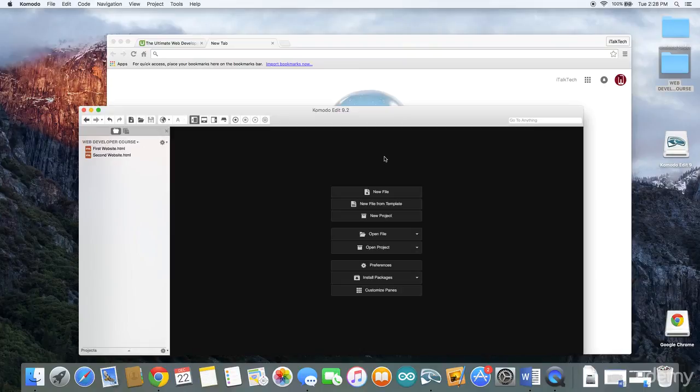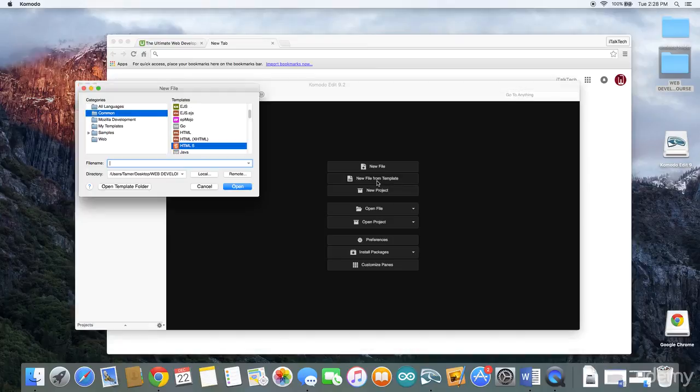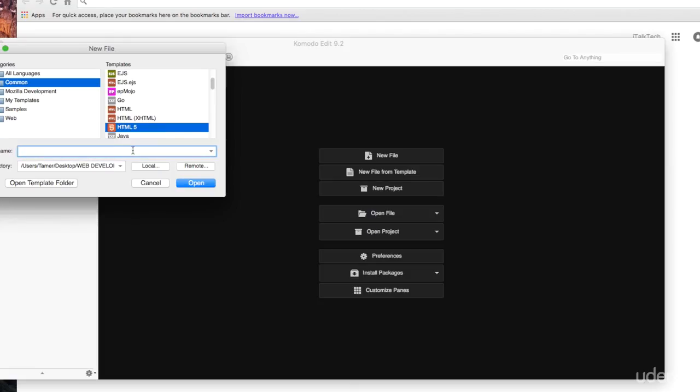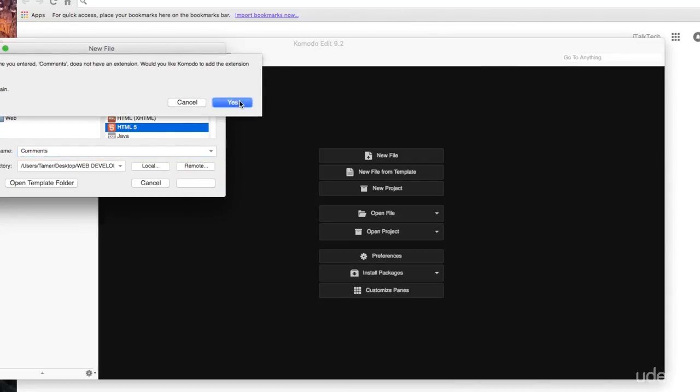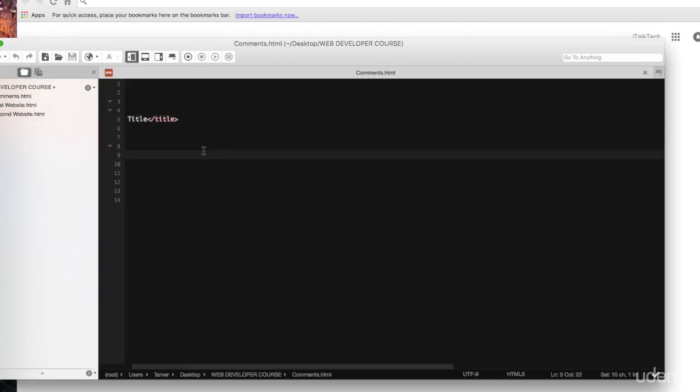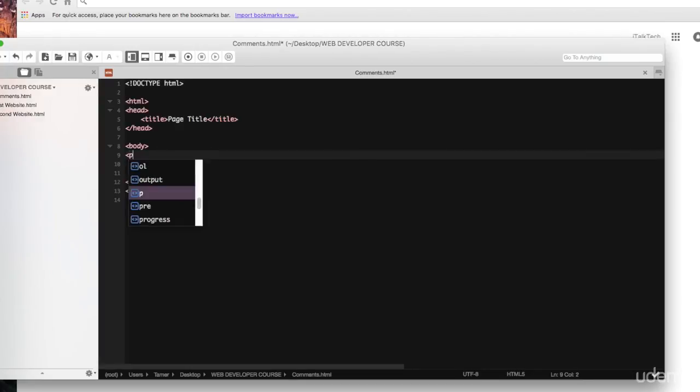So let's go ahead and write our first comments. We're going to open up a file from template, HTML5, and then we're going to write comments as our file name, and let's open that up. Alright, now let's write a paragraph. Should be pretty easy. Bracket P bracket, and in the middle of it, let's write, this is a paragraph.